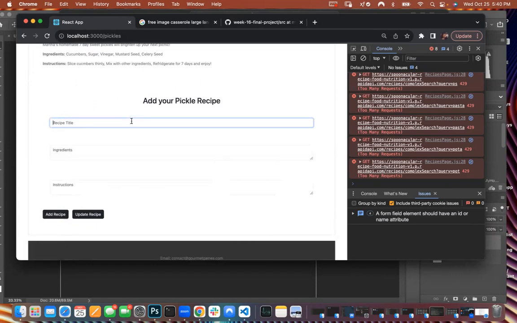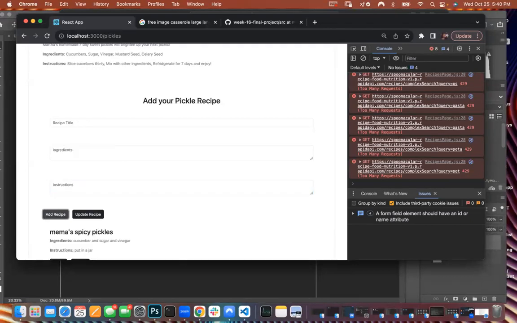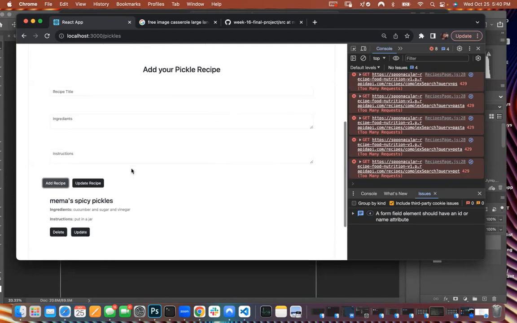Let's check it out. So let's say we're going to do Mima's spicy pickles, ingredients: cucumber and sugar and vinegar, and then put in a jar. So we're going to add that recipe. Let's see here, but I forgot to add refrigerate. And so we can go ahead and add that back in.